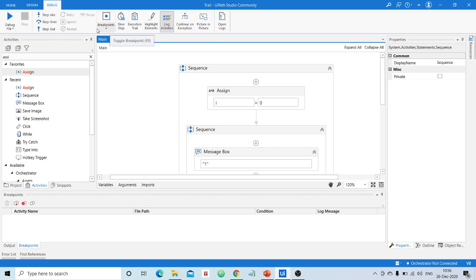If you want to view the breakpoints, this is the breakpoints window. Initially this window will not be there. If you want to view it, just click this and click show breakpoints panel. Then it will show you the breakpoints panel. Clear? In a few minutes you will come to know the use of this.